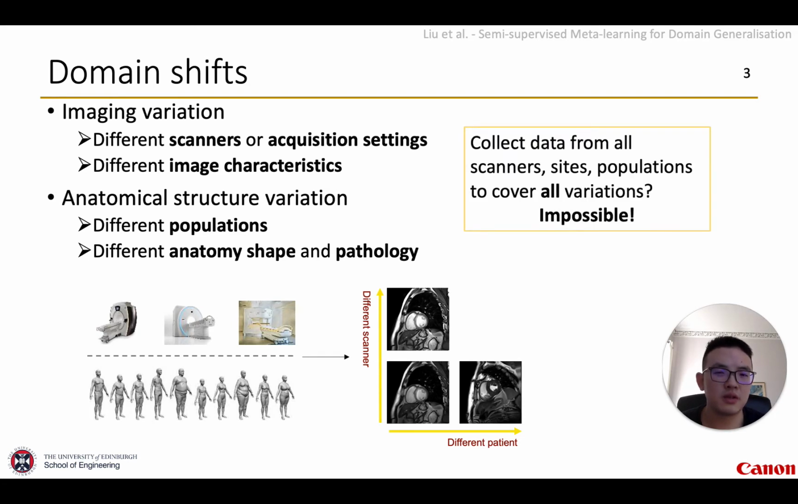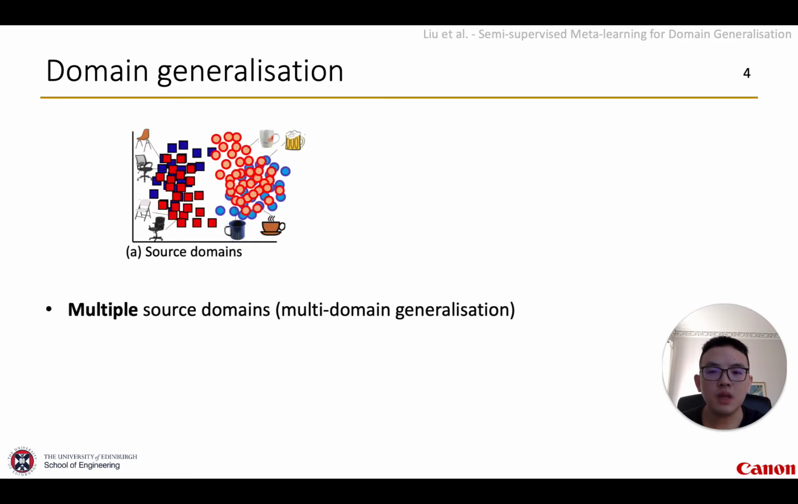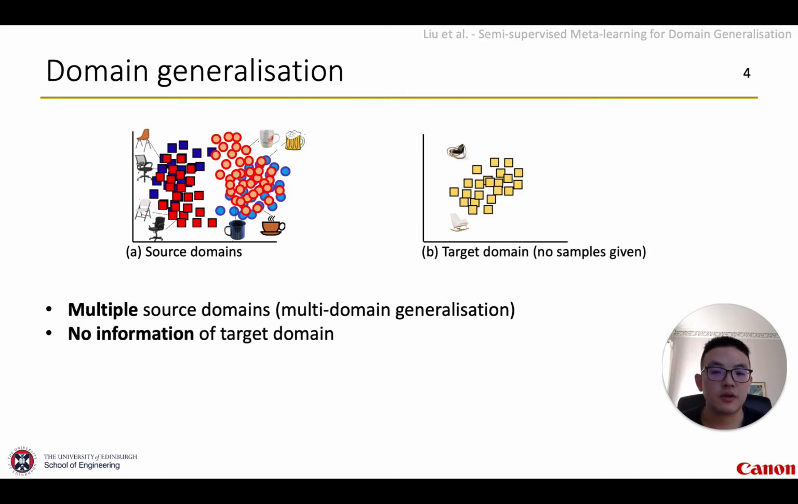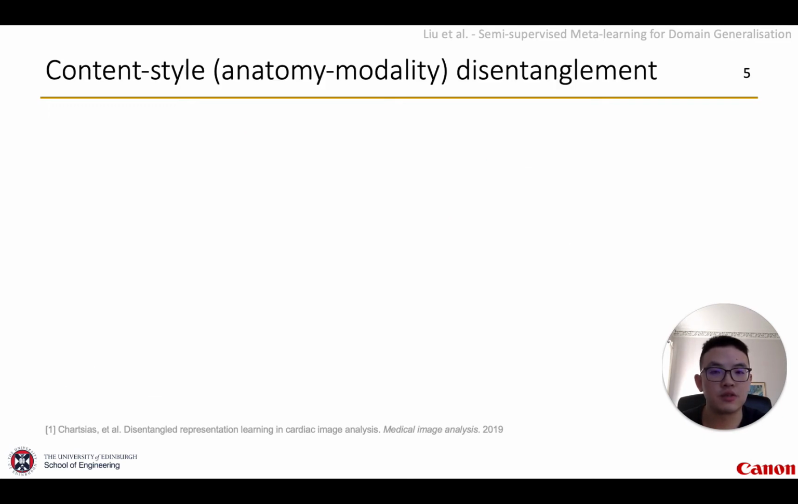The logical solution is to collect data from all scanners and sites and populations to cover all the variations. But we know it's impossible. So domain generalization is a solution to address the domain shifts. It considers multiple source domains and no information of the target domain is available. Domain generalization aims to learn generalized models for unseen domains. This is very applicable and challenging in medical applications.